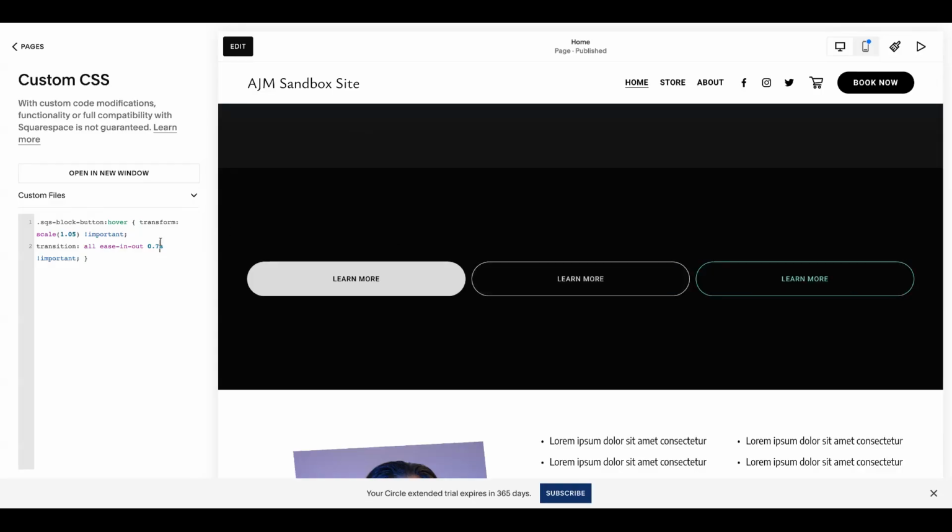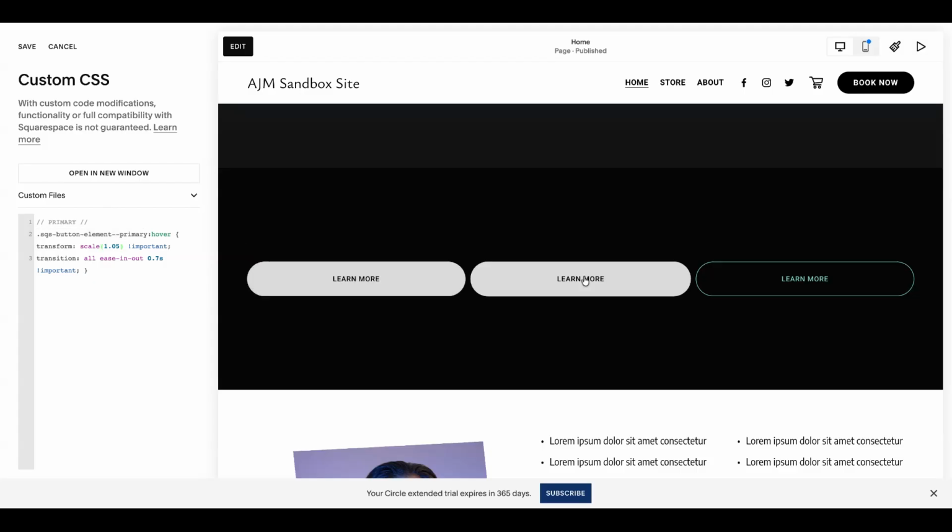Now you can see it is on every single button. You can change the ease in and out, the speed, and the scale as well. If you wanted it to blow up to 2 times, you could do that. So this is now applying to every single button on the site. That might be what you want. Otherwise, if you wanted to break it up based on button type, that's why I have these here. So now I have the primary selector, and it's only applying to primary buttons.